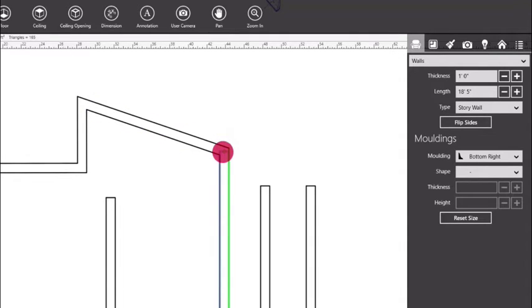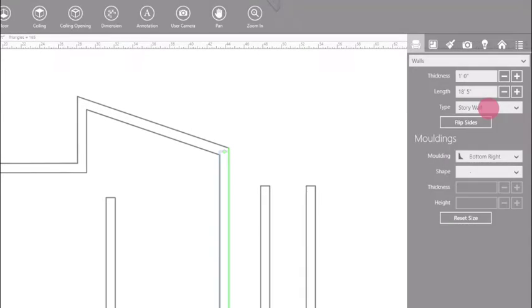The program lets you choose either story wall or loft wall type in the inspector. Loft walls are usually used to create lofts. Story walls are used for floors with no roof. More details on this can be found in the program's help.